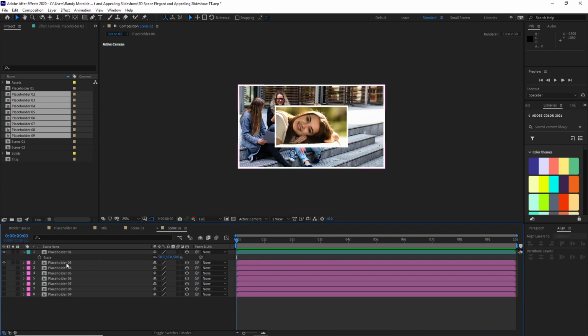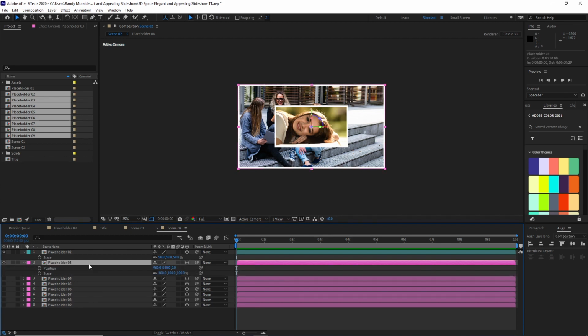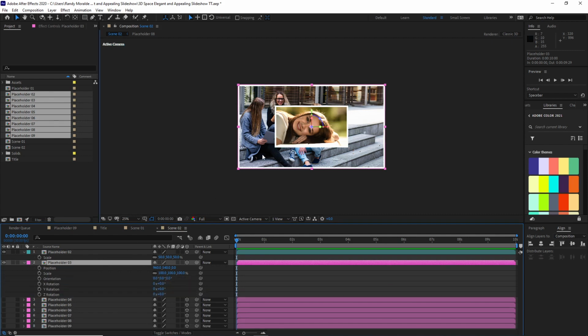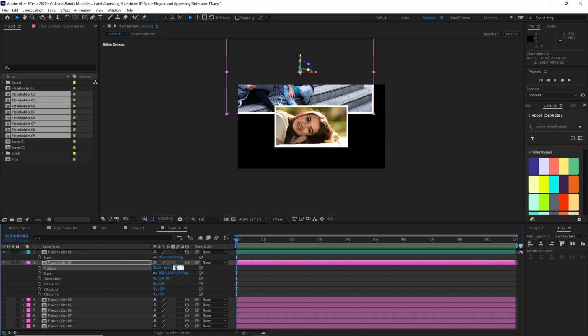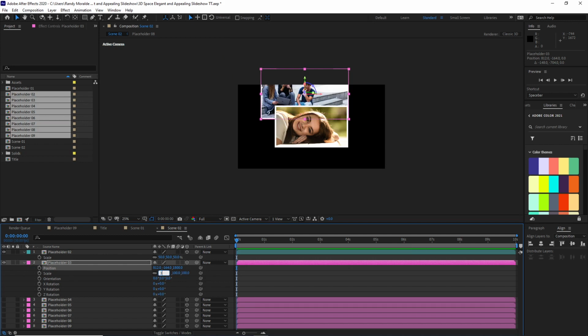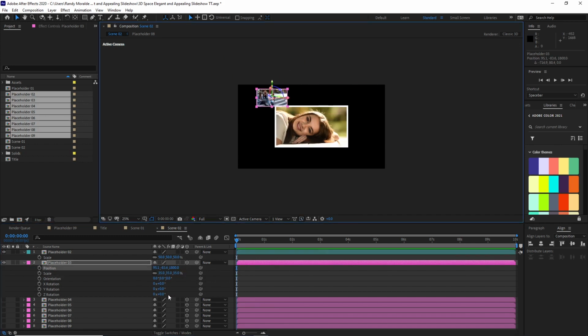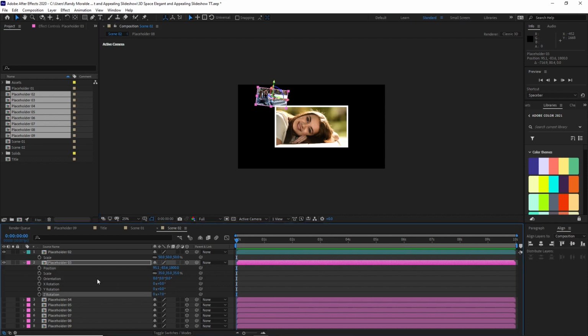I will work first on this placeholder number 3. Press P on your keyboard for the position, press Shift S on your keyboard for the scale, press Shift R for the rotation. Then drag the image up like this. Then I will change the Z position, probably 1800. Then the scale, I want it 35. Move this image like this and rotate it a bit like that.